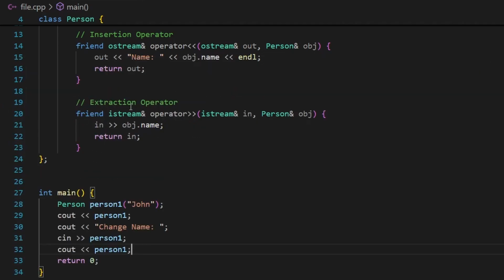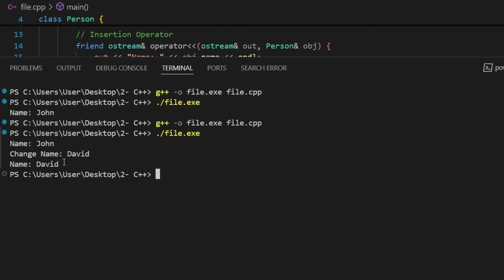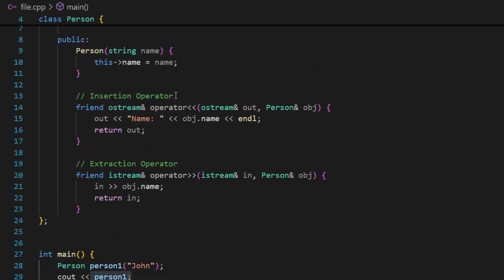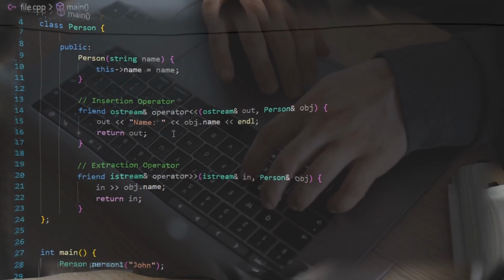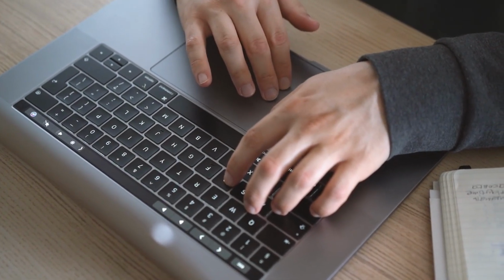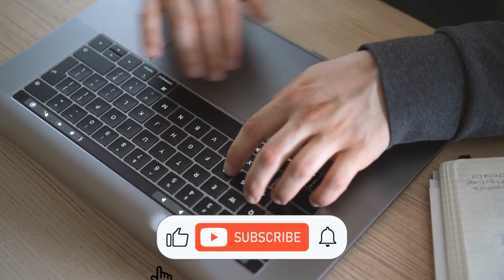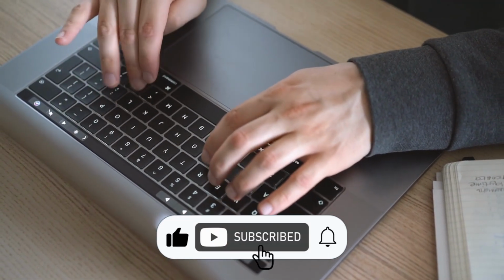So this function was called, it allowed us to give input, and it changed the name of the object, and then we used cout in order to display the name of the object using our operator function right here, which overloaded the insertion operator. And this is it for overloading these operators, the insertion and the extraction operator for output and input stream.